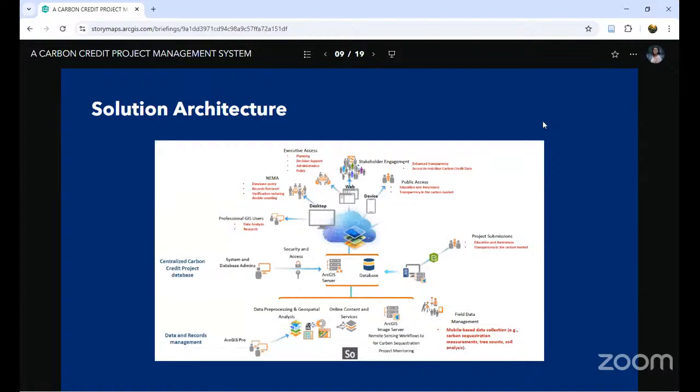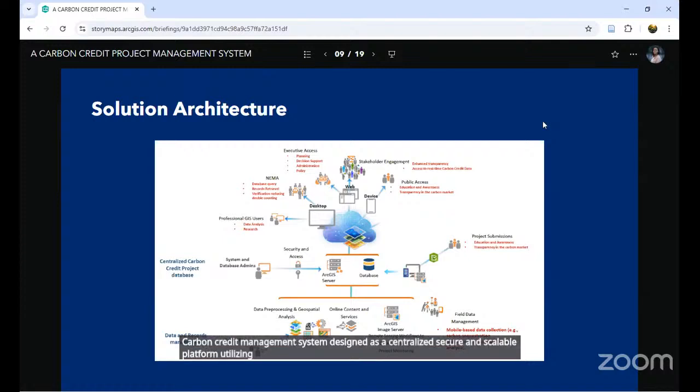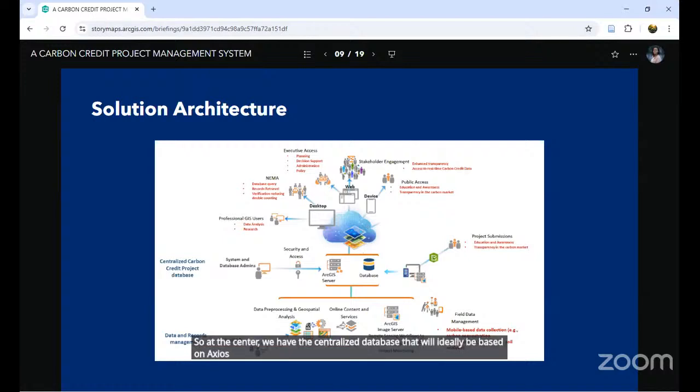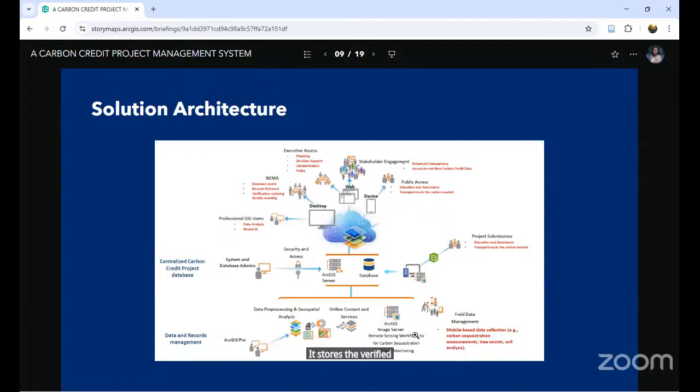So for the solution architecture, we have the NEMA Carbon Credit Project Management System designed as a centralized, secure, and scalable platform utilizing ArcGIS technologies to streamline carbon credit management, enhancing transparency, and supporting decision-making. So at the center, we have the centralized database that will ideally be based on ArcGIS Enterprise and SQL Server. It stores the verified carbon credit projects, ensuring data integrity and preventing double counting.